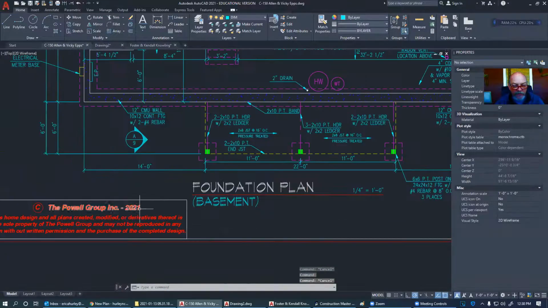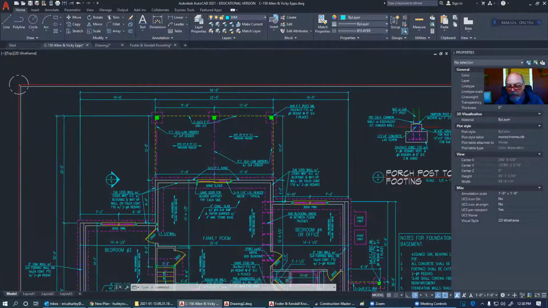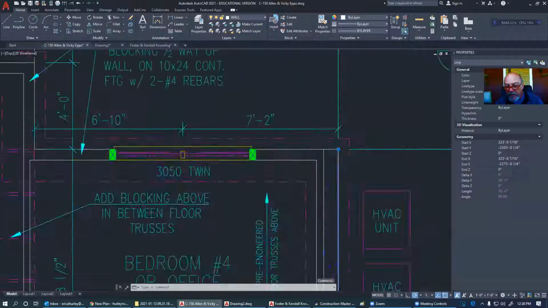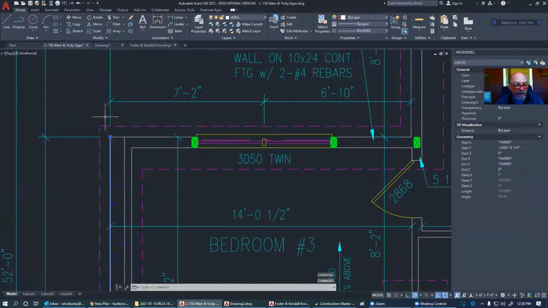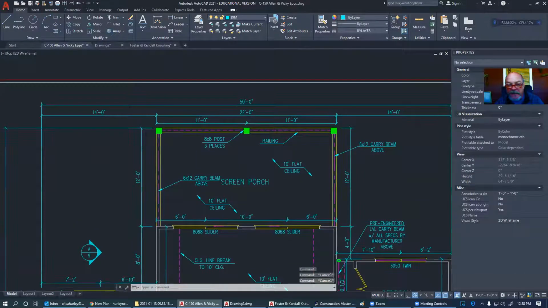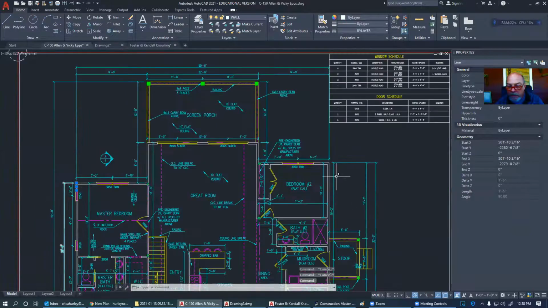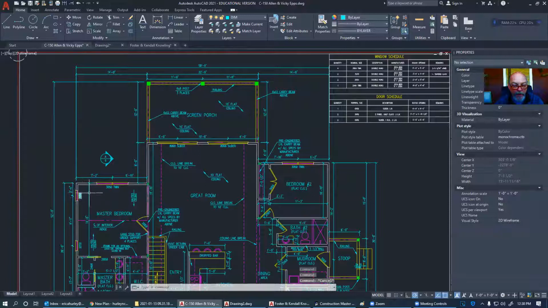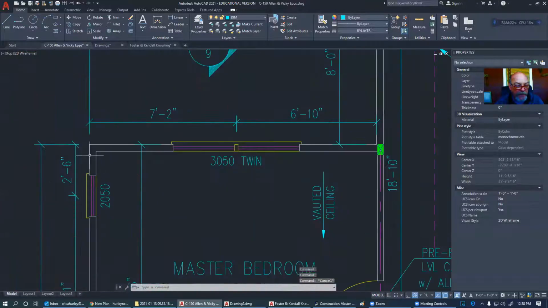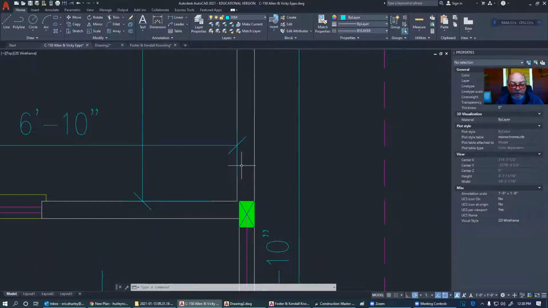So this dimension here of 50 feet, which goes from the outside of the block to the outside of the block, is also the same 50 feet from the outside of the wall to the outside of the wall. All right, so I've incorporated that OSB within this wall. So when I'm drawing this, I'm going to draw it at 4 inches.